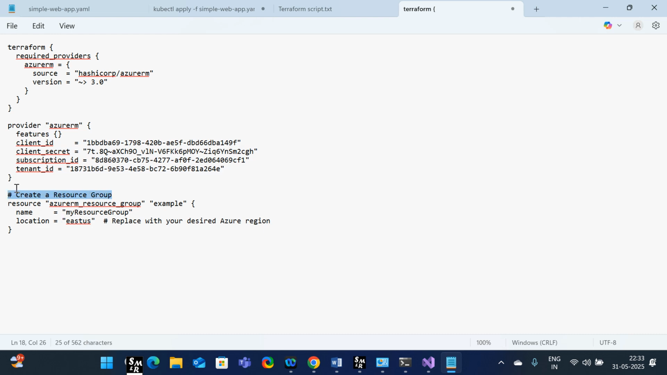And the thing is, I want to create a resource group. Remember guys, whenever you put a hash here, it is not going to execute. It is just for reference. It is not going to execute while you are running the script. And from here, it is going to execute. Which resource am I going to create? azurerm underscore resource group. It is going to create the resource group.